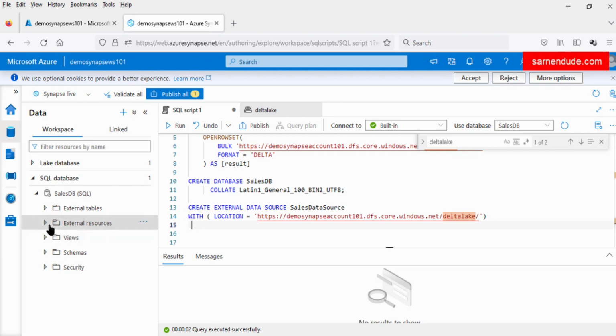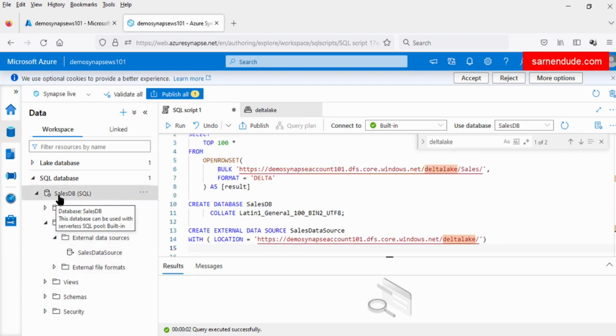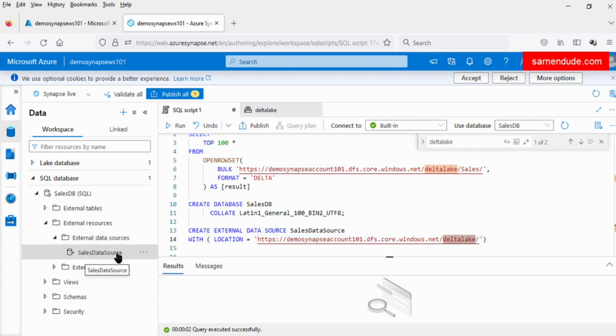Now let us check the external resources. Under the external resource, there is external data source. So here, if we refresh this option, we will see this sales data source. So this is the sales data source we have just created. So this sales DB is the logical data warehouse on the top of Azure storage. This sales DB does not contain any table or the data. So this logical data warehouse contains the connection details to the Azure Data Lake Gen 2 account and the container. So this is the metadata or the connection details.